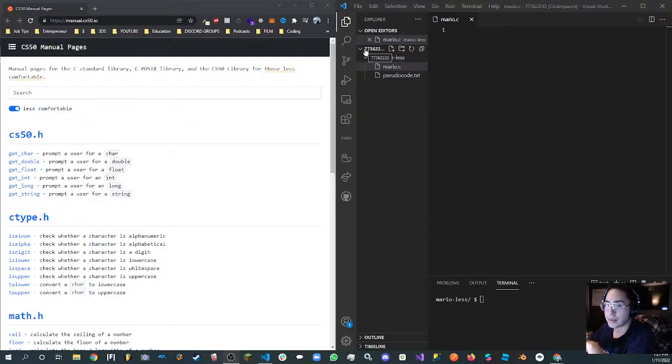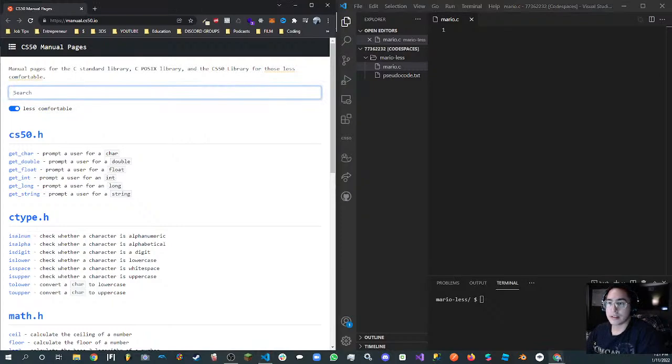Now, as you can see, I have written absolutely nothing here. Nothing at all. I haven't even written the libraries for this C file. I haven't even read the challenge either. So, why don't we do that first?